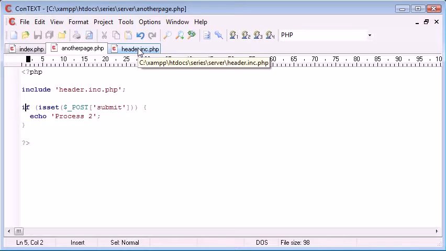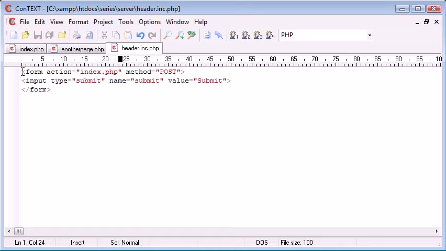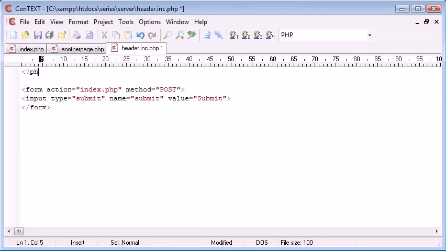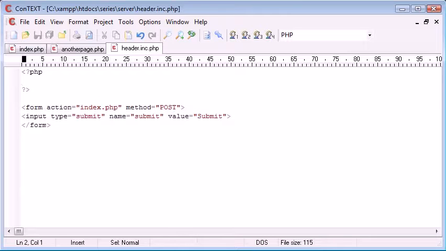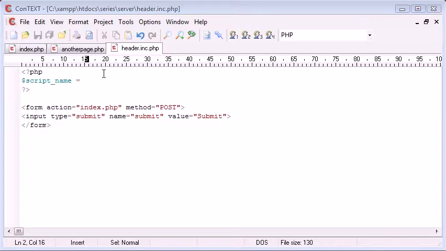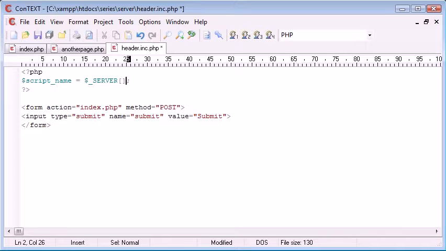Well, the answer is simple. We've already looked at this script file name or script name. So what we can do is we can specify a full file name. So we could say script name equals, and this could be relative, obviously, to server. And in here we could type, let's say, script name.